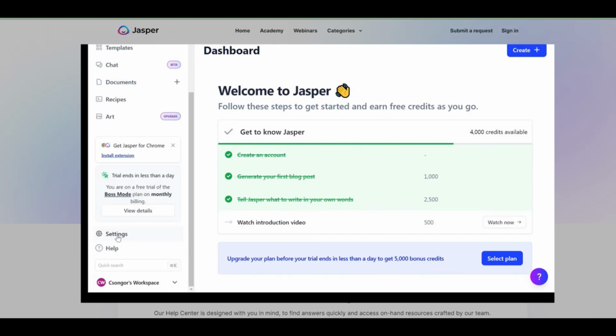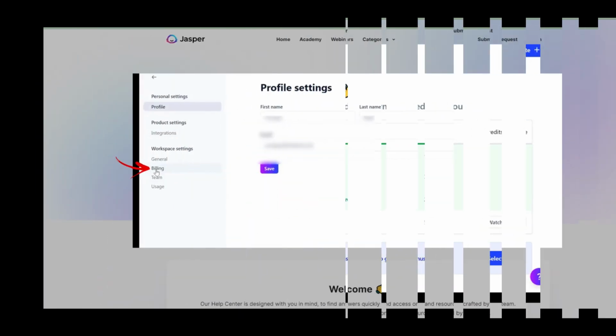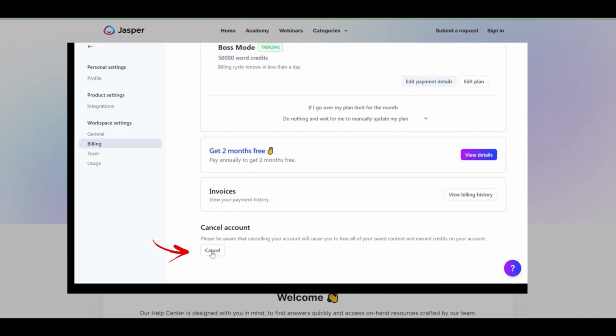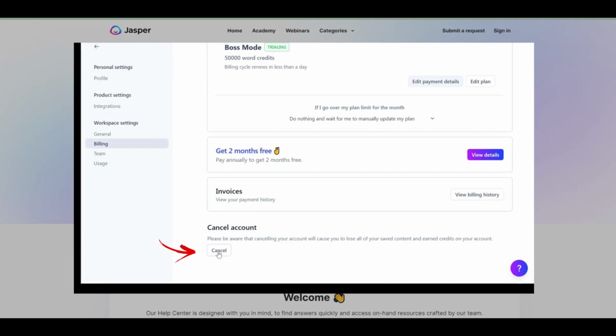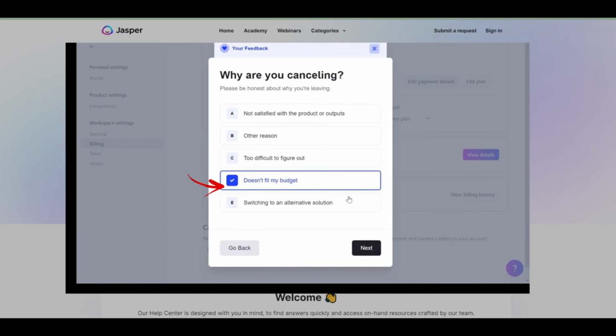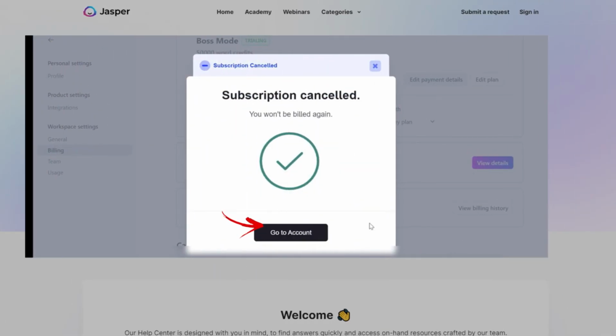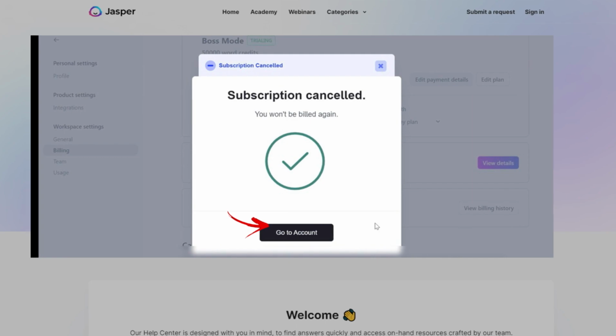Method 1. Cancel Jasper AI account online. Log into the Jasper AI account by going to its official website. Go to your account settings. Navigate to the plans and billing and scroll down to the bottom. Click the cancel account option from the bottom. Make sure to follow all the steps until your cancellation is confirmed. After deleting your account, you will lose access to all of your data or information on your account.